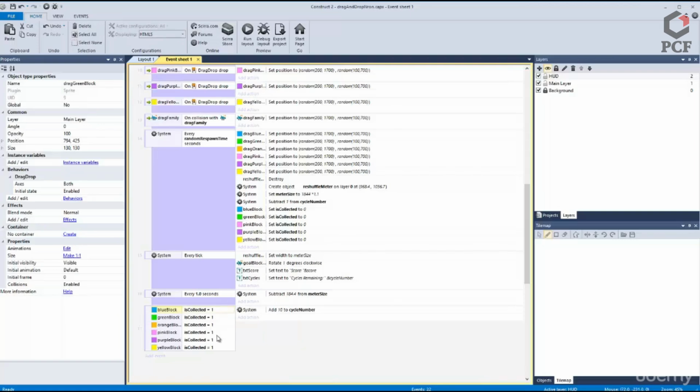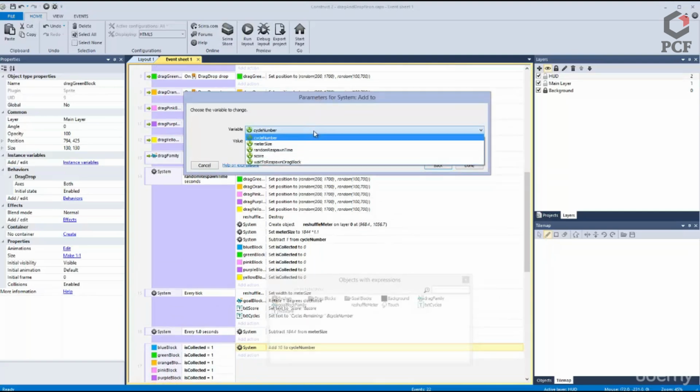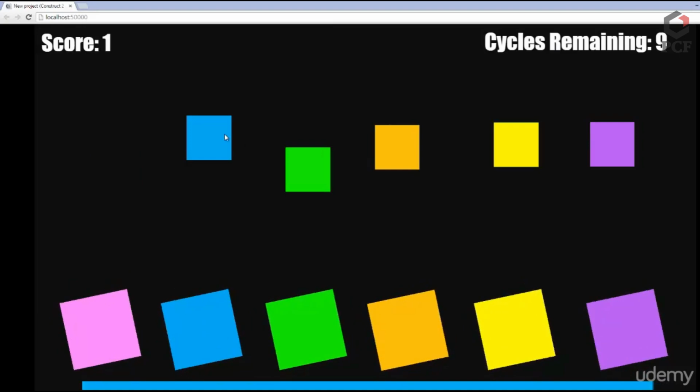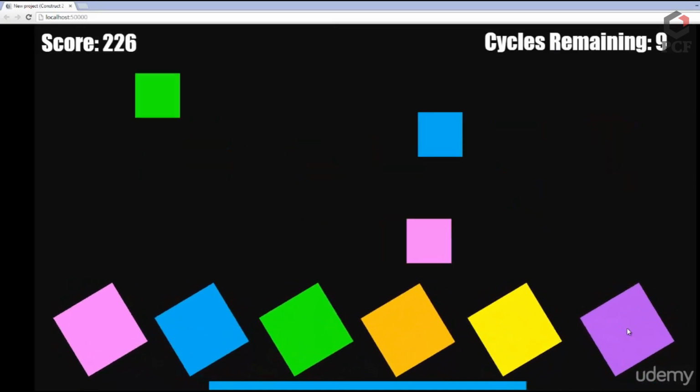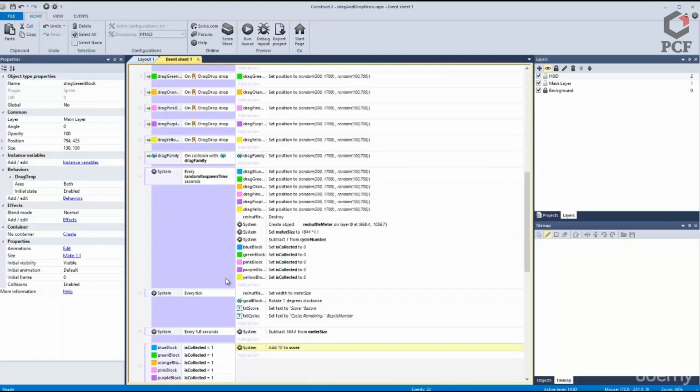And so if all of these are indeed equal to 1, then it should add 10 to, of course, not the cycle number. We need the score. So it almost worked. So let's try this again. 1, 2, 3, 4, 5, and bam. Okay, look at that. Another problem here. So let's just take a quick look at that.